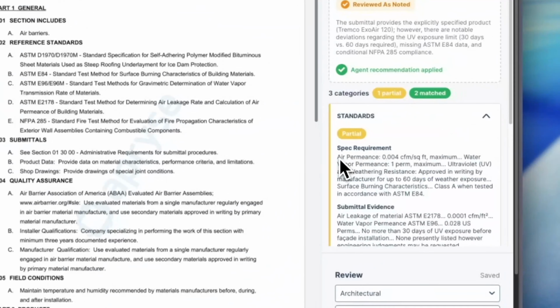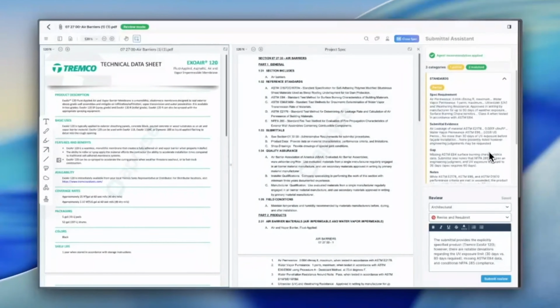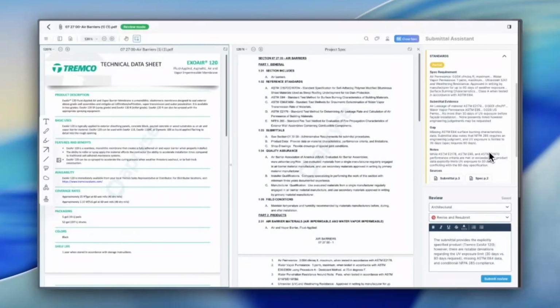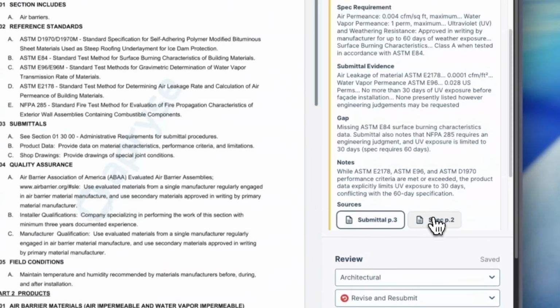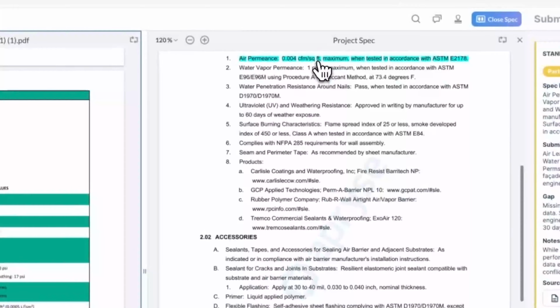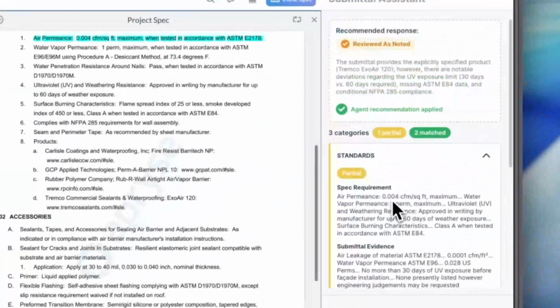For example, we have air permeance right over here in the submittal evidence, ASTM E2178. It noticed that there's no more than 30 days of UV exposure, but that's where the gap is because the spec requires 60. It's also missing ASTM E84 specifically. It'll write some notes. It'll also tell you where to look in the documents, so it provides those direct linked citations. Not only that, but it'll actually write out a recommended response for you.